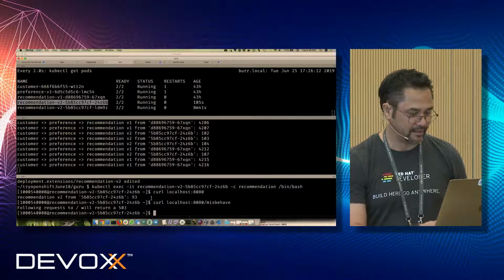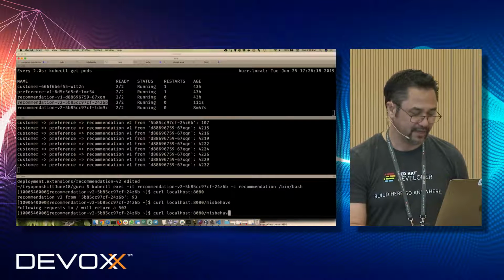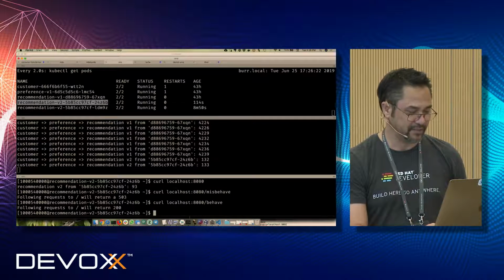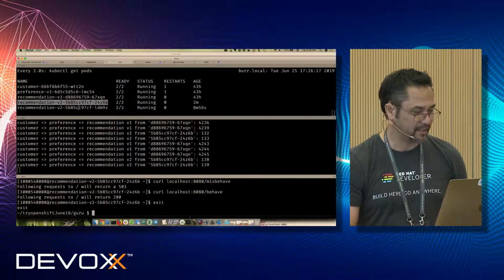All right. And notice everybody's back to version 1. Let me fix that flag. I call it the behave flag. So this one is going to behave correctly now. All right, it's back in the load balancer. Let me go fix my other one.